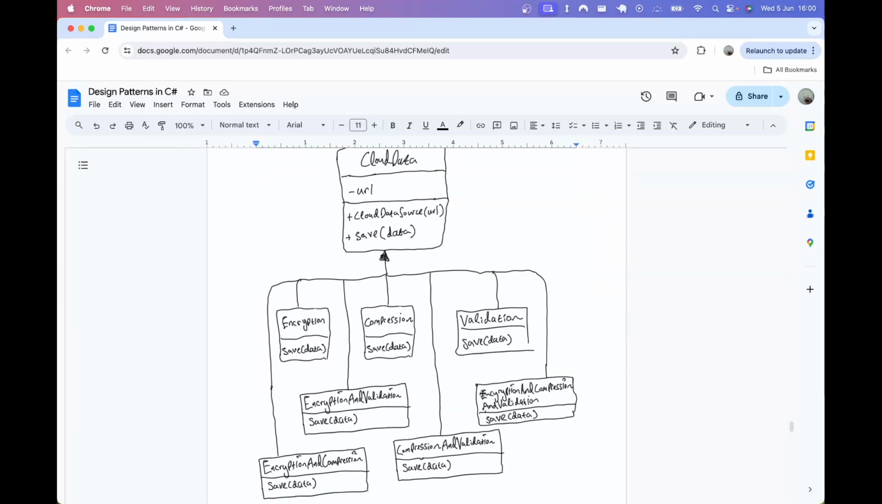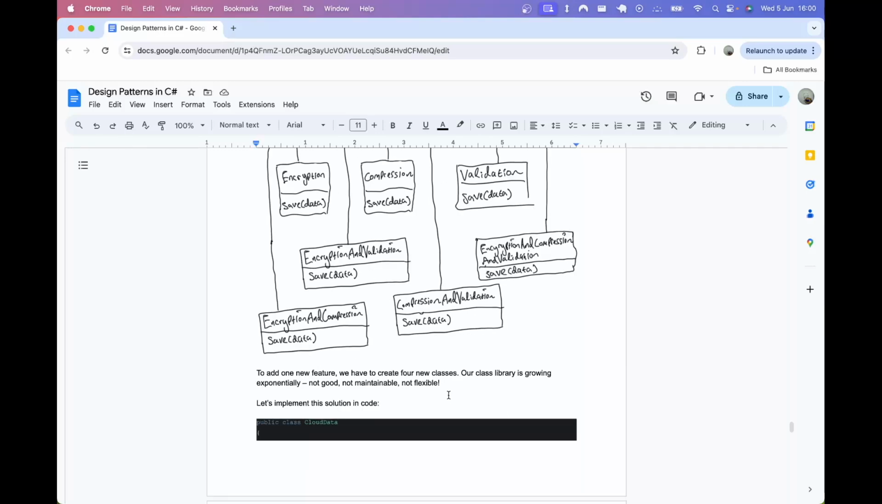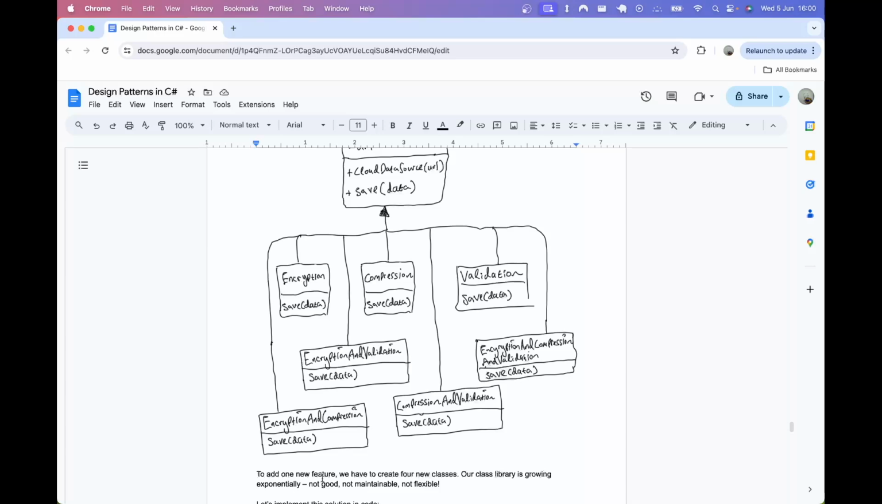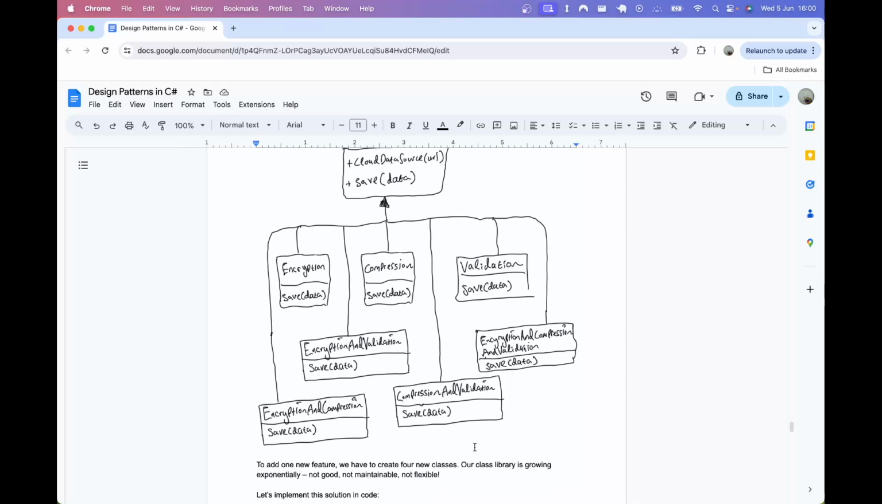So you can see here our class library is becoming bloated very, very quickly. To add one new feature, this new validation feature, we have to create 4 new classes, and our class library is actually growing exponentially. So this is not good, maintainable, or flexible. So let's see what this looks like in code.